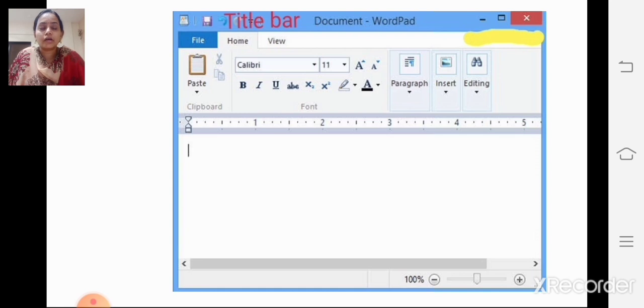Now children, you can see on the right-hand side there is one blue underline. I have marked that with the blue underline. You can see the three buttons on the top right-hand side. One is a small horizontal line. This line is called the minimize button. What is this called?